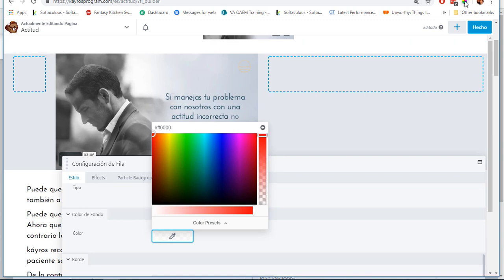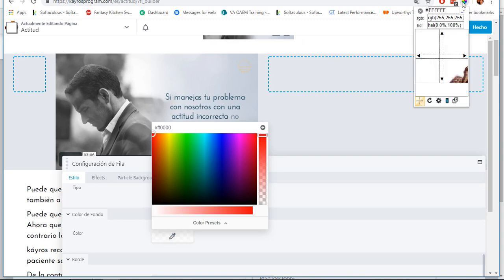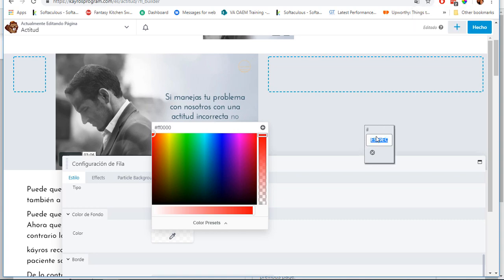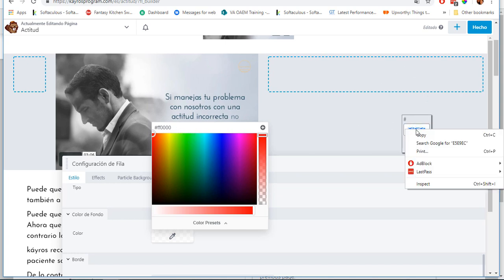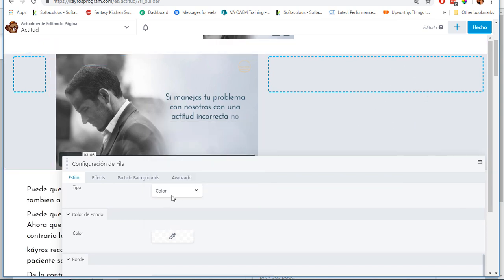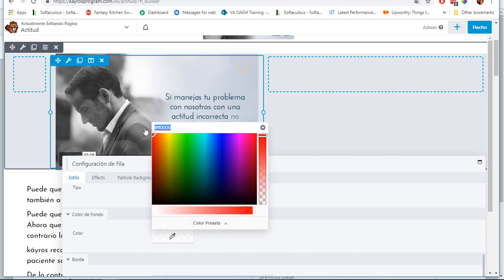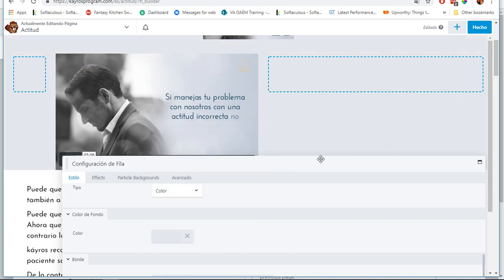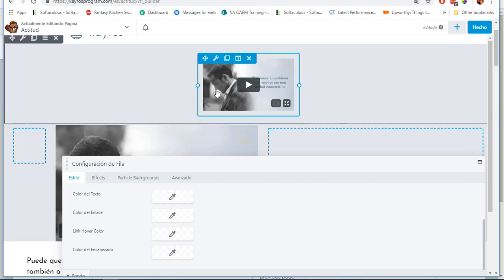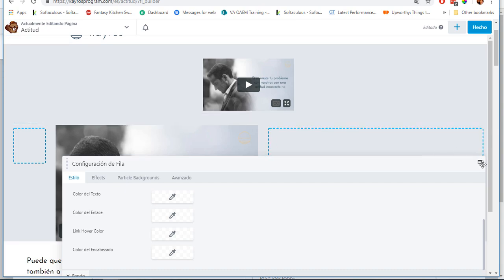So what I do is I'll click on a color picker that I have on my Chrome and click on the color that I want to copy. And there's my color. I'm going to copy and paste it in there. And there you see, now the whole background is that color. So that's how you change color in the background of different kinds of elements.